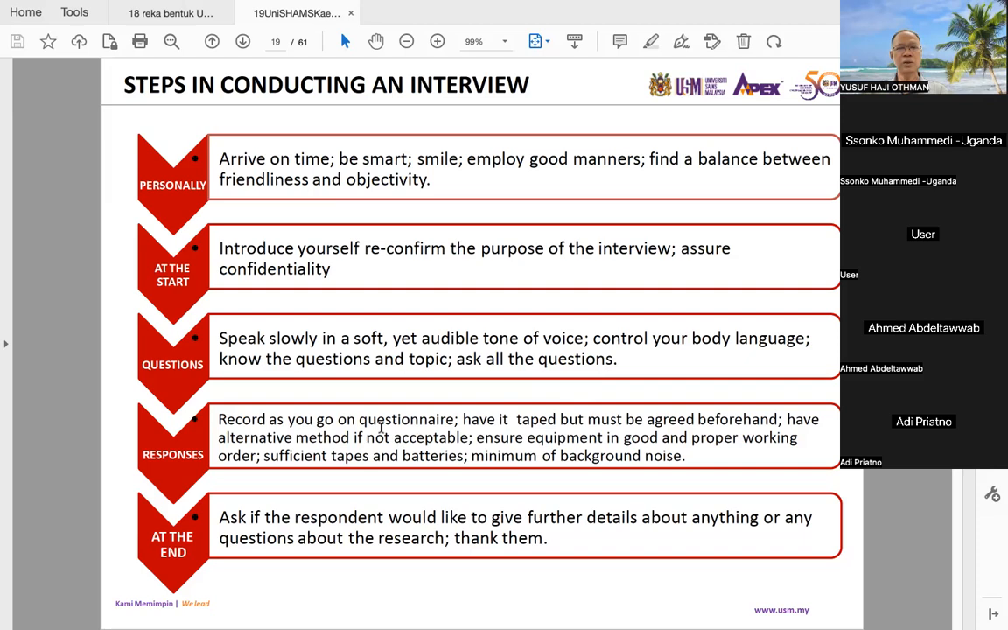So record as you go on the questionnaire. As you go and ask questions, make sure that you record. You can use a handphone or any other recording device, and make sure you ask permission from the respondents, and make sure that he gives permission before you record. And if you use Zoom or Google Meet or some other device, of course you can record, but you need to ask permission.